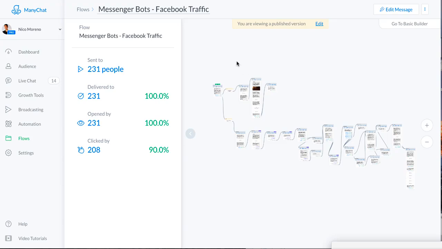So super powerful. This is an easy way to reuse your flows for your broadcast messages that you send out. Super simple and super effective.